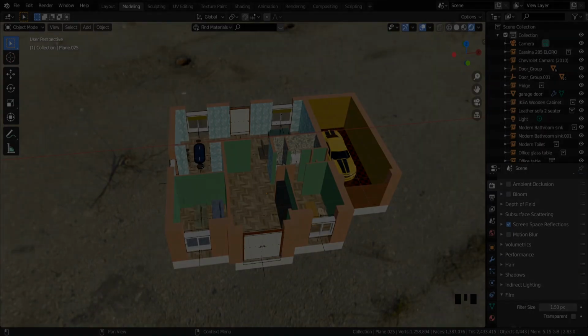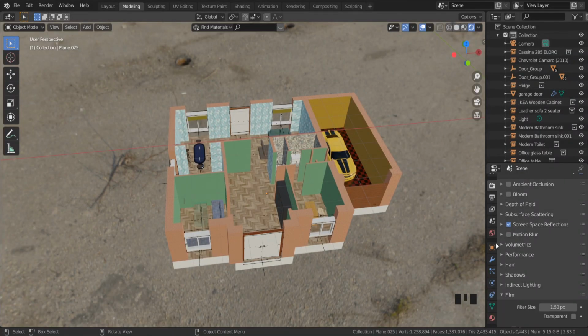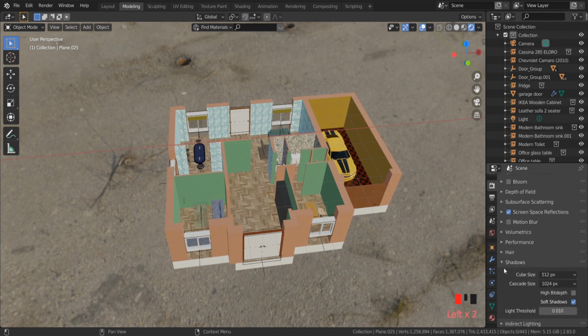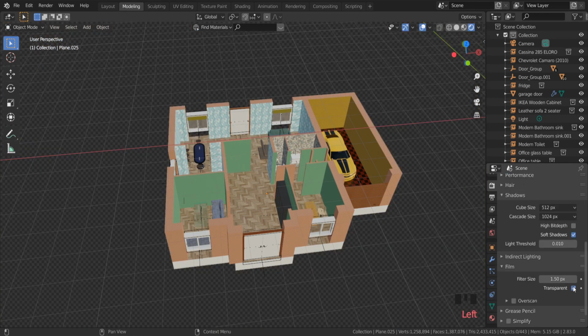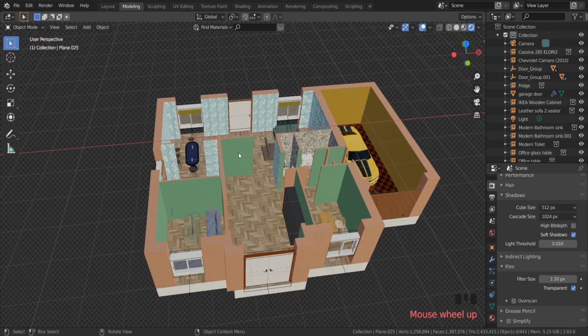First, I don't need the background of this image, so go to render properties, film, and put a check mark on transparent, and it should make the background transparent.